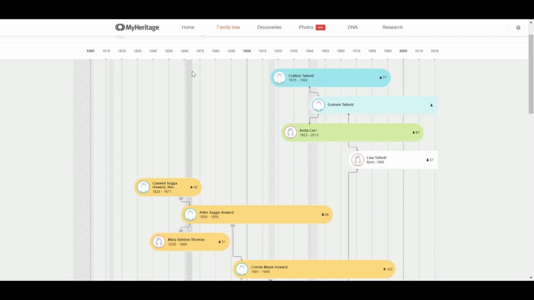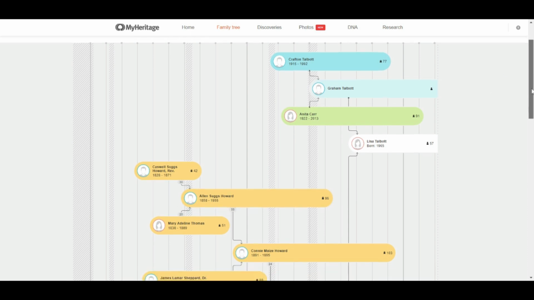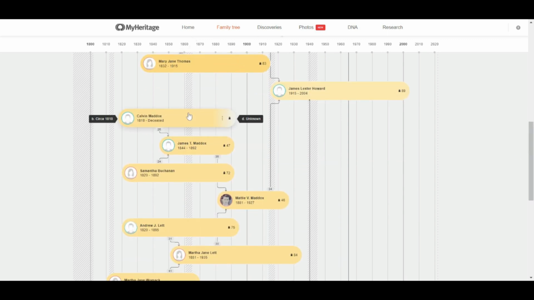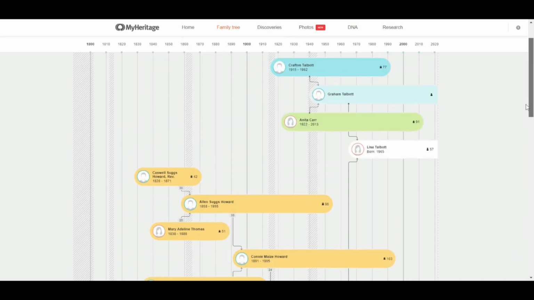So I can look down here, and so with the American Civil War, I can look down and go, okay, Caswell Howard, he was probably an adult during that. His son was a child. I can see the women there. If I want to see men, James Lamar Shepherd, there's his wife or his partner, Mary Jane. Calvin Maddox was probably part of the war as well. I can very quickly look down and identify who may have had a role of some sort within that American Civil War. So the timeline gives me that ability to do that very quickly and very easily.